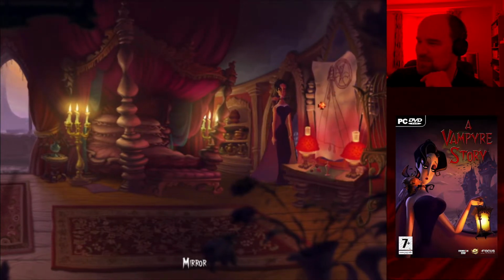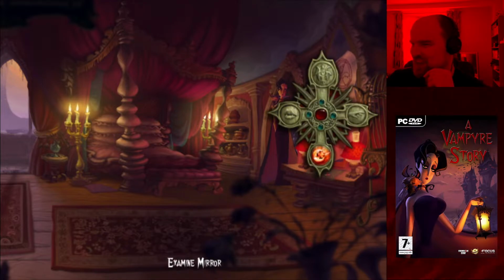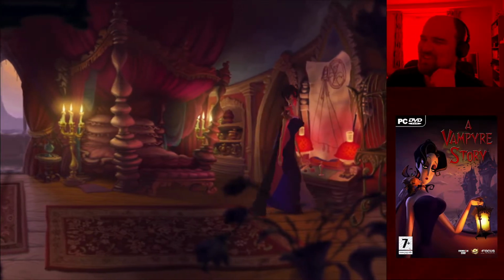Oh, I just realised what this is. She's a vampire, so she's got no reflection. So she's drawn herself on the mirror so she can pretend she has a reflection. Okay, that's funny. That's genuinely funny. Okay, that's good. That's a good joke.